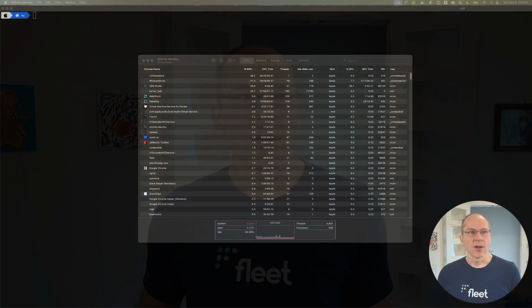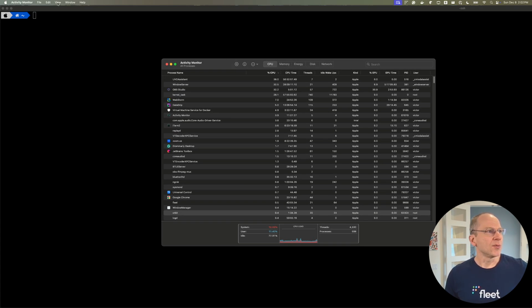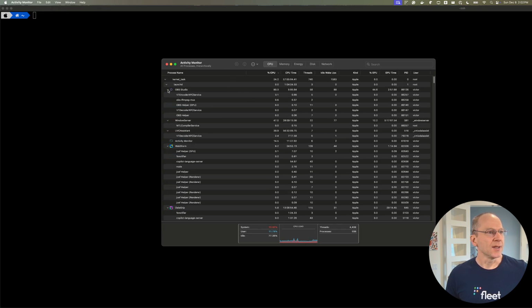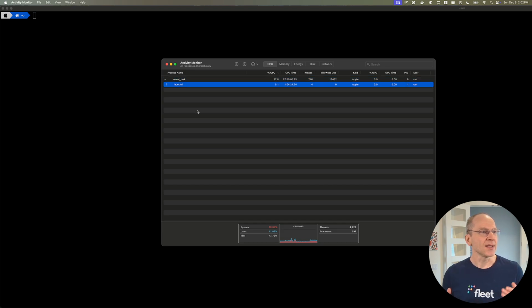What is launchd? Launchd is a macOS system service manager that starts, stops, and manages daemons, agents, and other processes. It's basically the first process that the kernel starts and is responsible for starting all other processes on the system. To demonstrate this, we can open up the Activity Monitor and go to view all processes hierarchically. If we collapse up here, we can see the top process is the kernel task and under that is launchd.